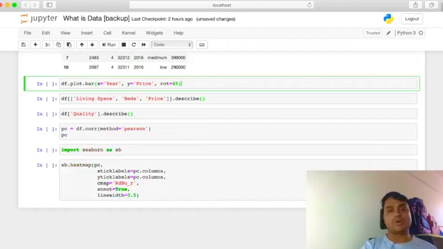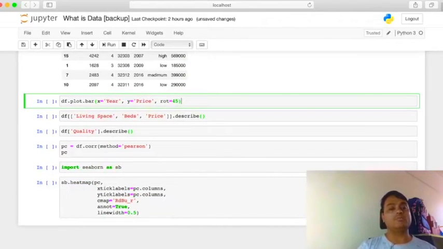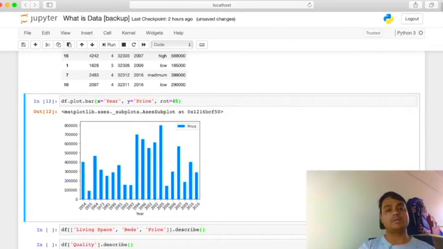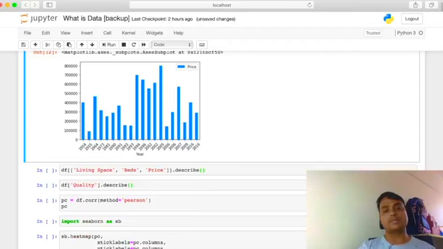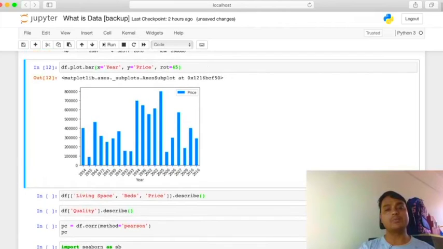If we want to show our housing price in the ascending order of years using a bar graph, we can use df.plot.bar, and then we need to mention what will be the x-axis. So our x-axis will be year and our y-axis will be price, and rotation is for the x-axis labels. We can rotate it 45 degrees so that it is readable. So what I mean is this. Here all the x values are slanted 45 degrees, so it is easy to see them, and we can see that housing price varies from year to year.